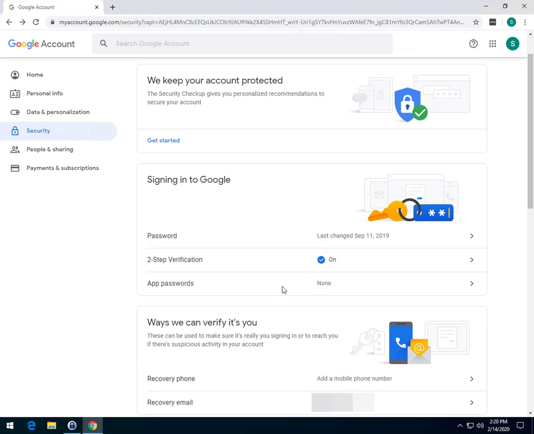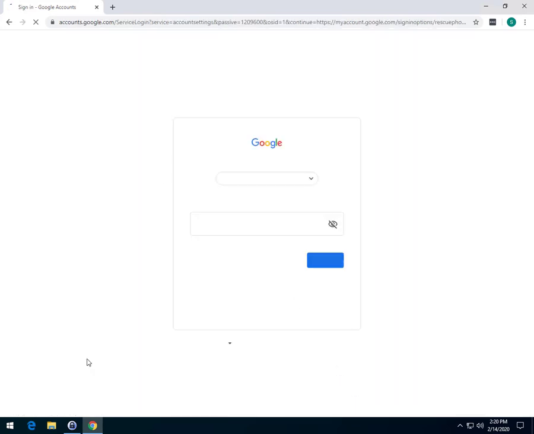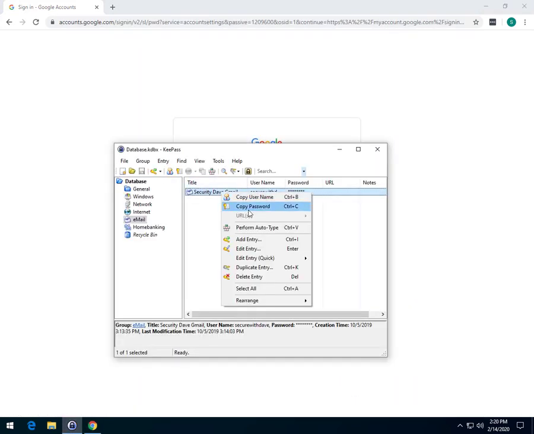All right, so for this section, ways we can verify it's you. These would be backup methods for Google to reach out and say, hey, there's been some suspicious activity on your account. The first option is a recovery phone if you have a mobile number that you can add. As you can see, again, it's going to make me log in again here.